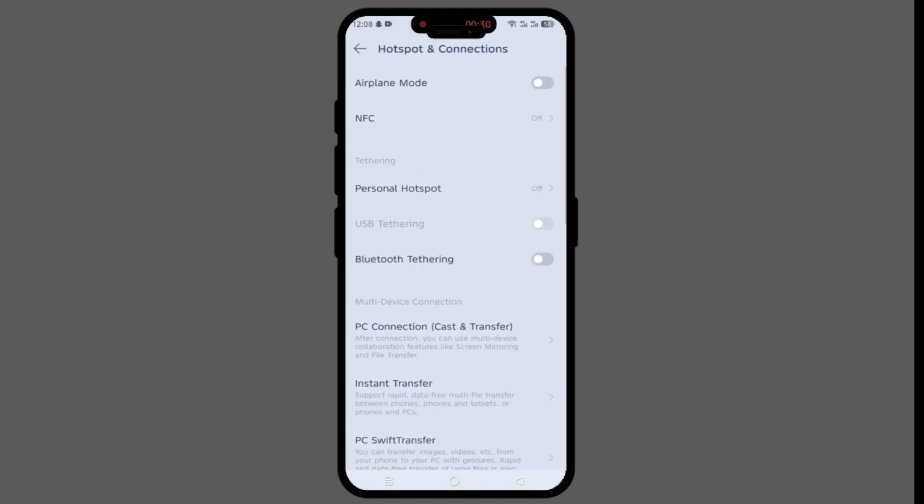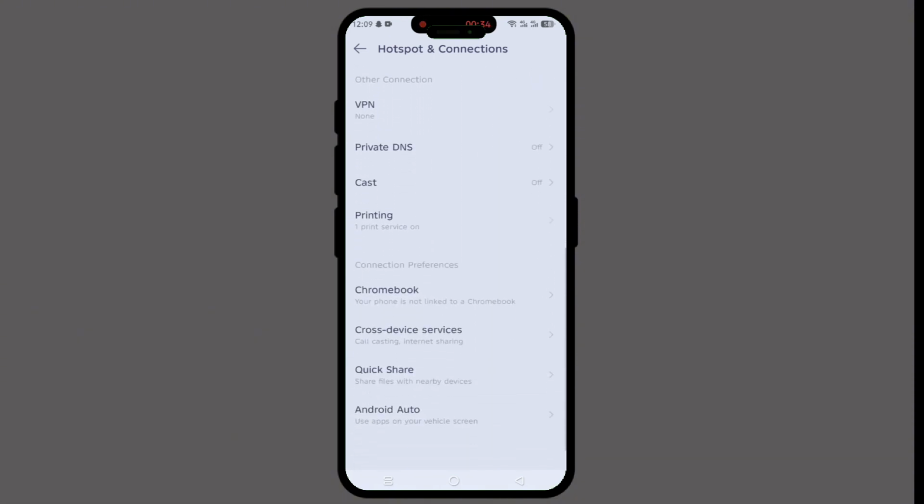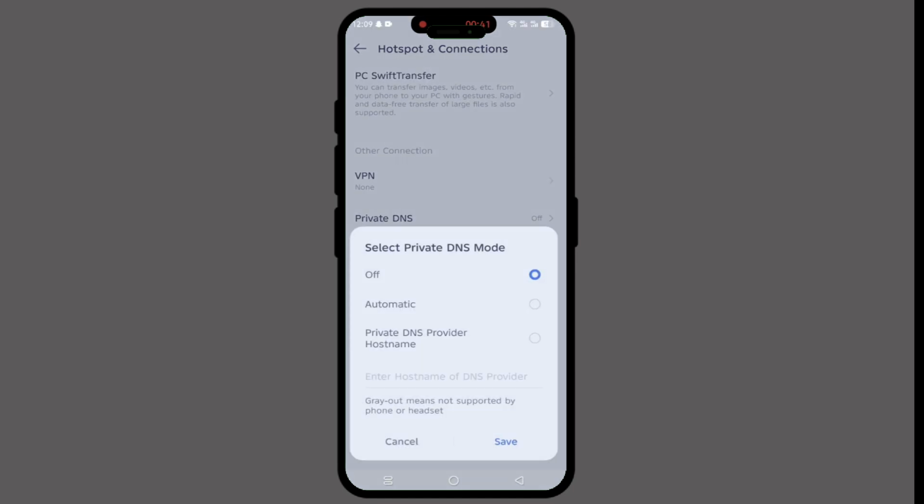Now you'll see several connection options. Scroll down toward the bottom of this page. Then tap More Connection Settings. And this is where the setting we're looking for is hiding. Now tap Private DNS. You'll see a few different options here.